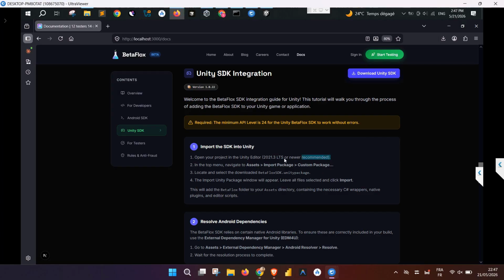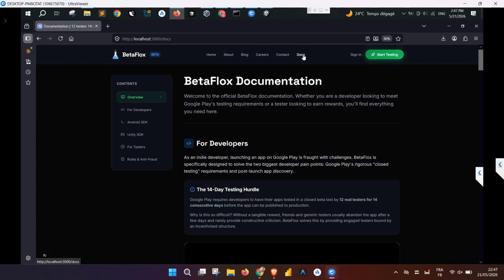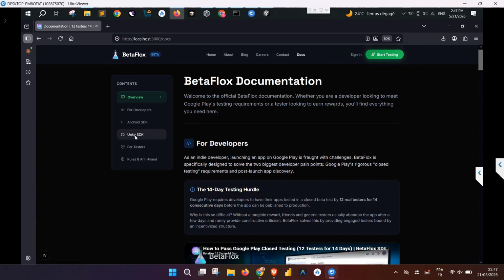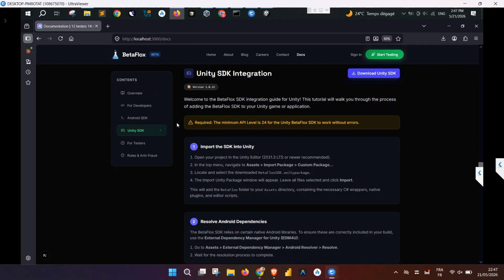Now let's begin. The first step is downloading the Unity BetaFlox SDK package. Go to the official BetaFlox platform at betaflox.com, open the docs page, then navigate to the Unity section and click on the download button to download the Unity BetaFlox SDK package.